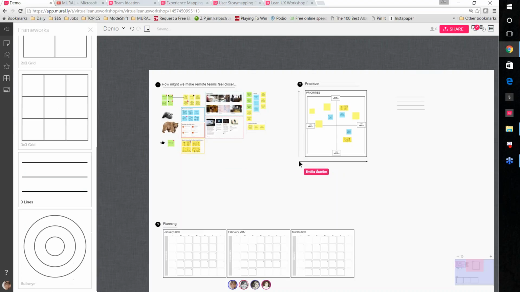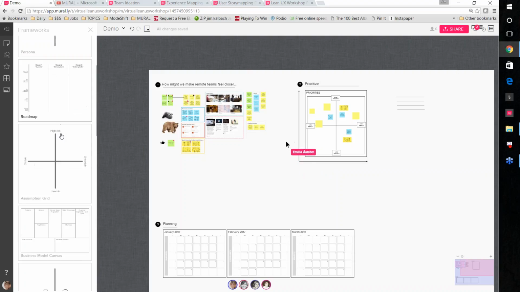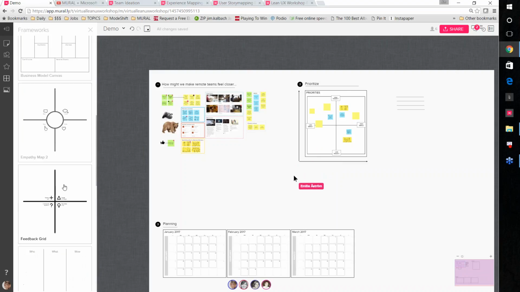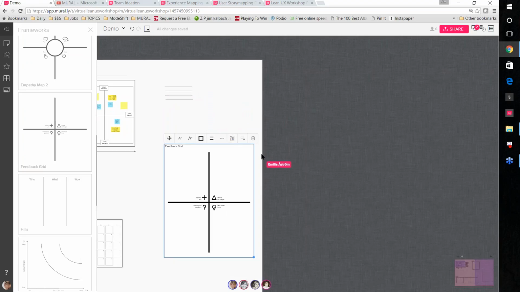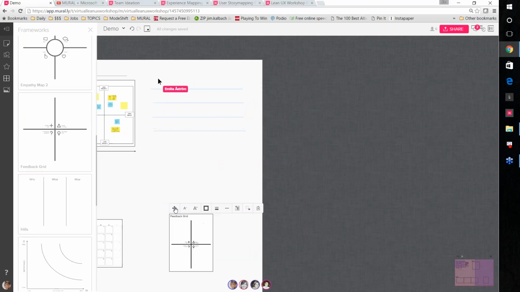The frameworks are a really quick way to get started. I recommend that you go ahead and explore those and see the different options that are there. For instance, if you wanted to do a project retrospective, you could just use this feedback grid, and I'll just bring this feedback grid out over here, and I'll just put this in as a placeholder. Maybe after our project we want to do some feedback on this.